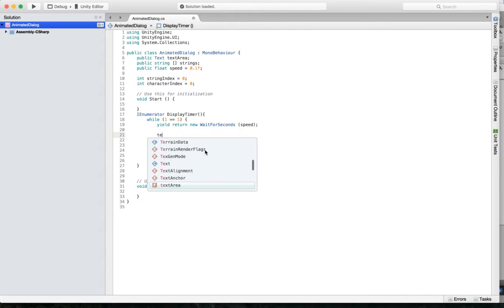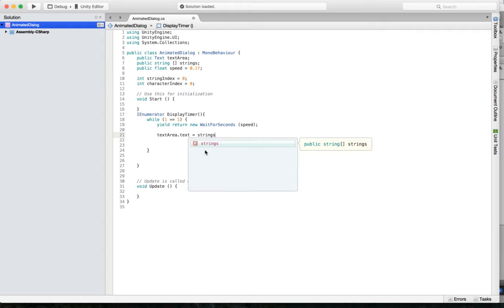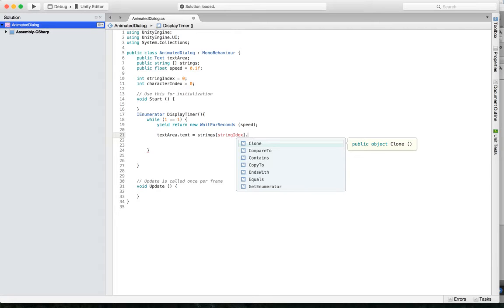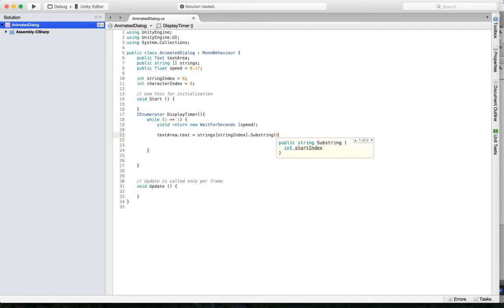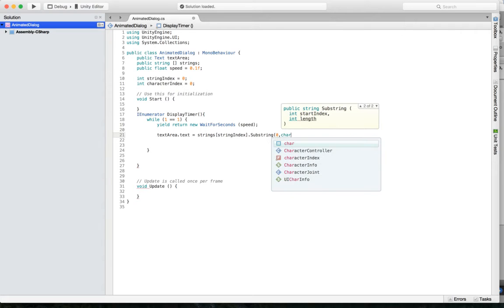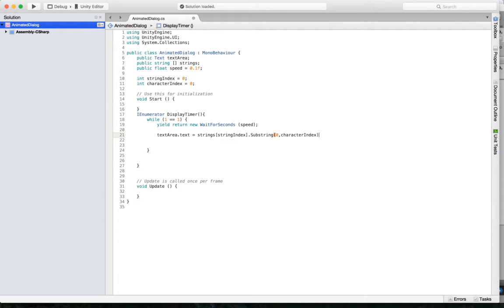So what we want to say is textArea.text, that's what we're modifying, equals strings of stringIndex. Which sentence are we trying to show? Dot Substring. We only want to show a piece of the string, and the parameters for Substring is our starting index, which is going to be 0, and our length, which will be our characterIndex. Right. And then we're going to increment our character index.